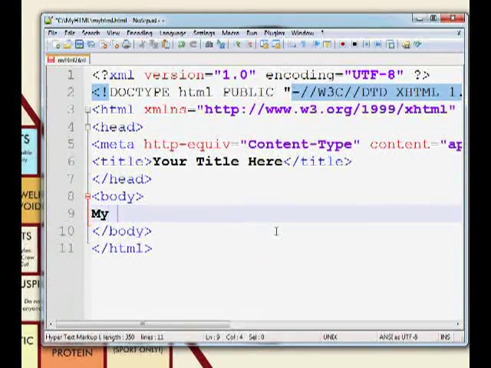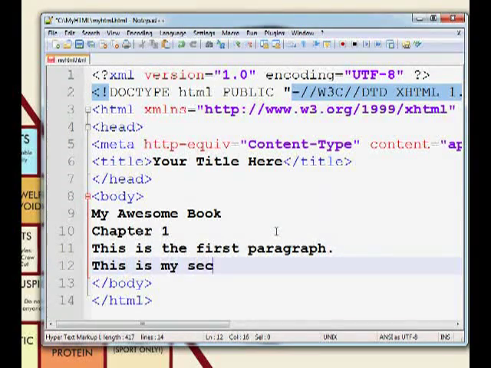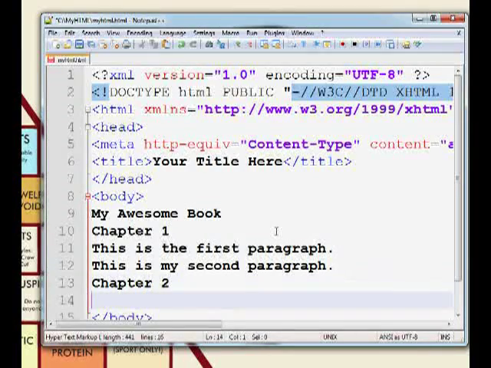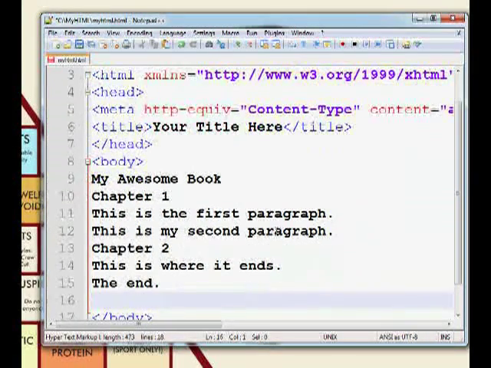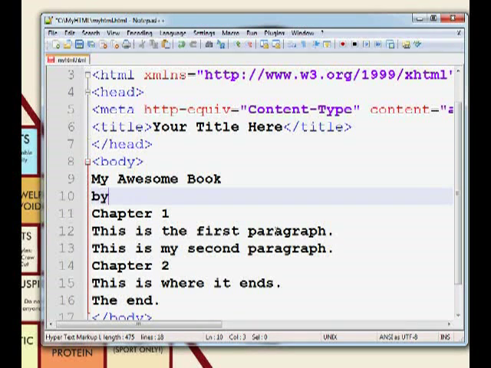My awesome book, chapter 1. This is the first paragraph. This is my second paragraph. Chapter 2. This is where it ends. The end. Okay, so that's our book. I guess I should put by some dude.